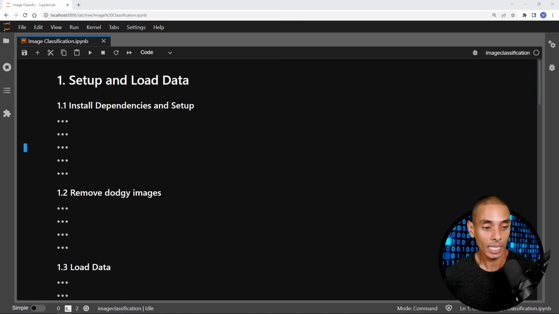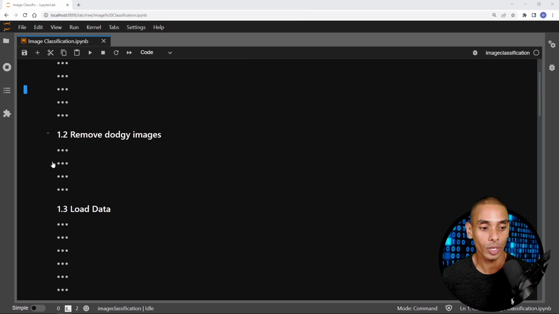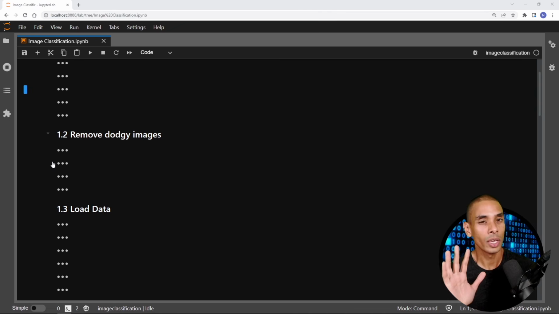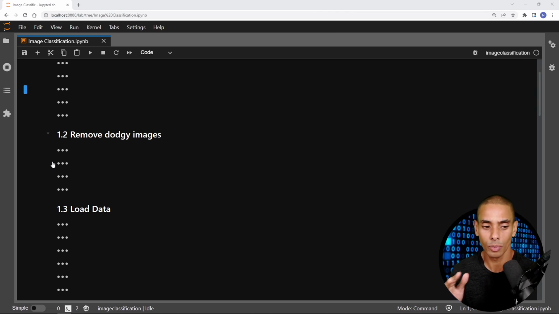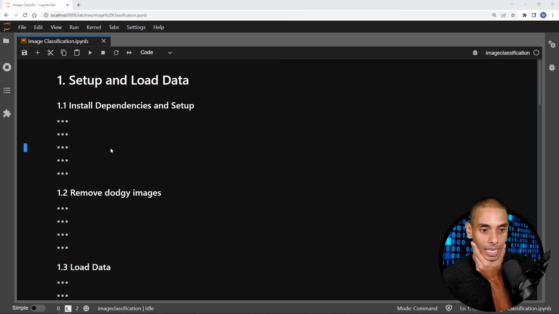First things first, and this is what we discussed with our client, we need to set up and load some data. In order to do that, we are going to do a couple of key things. First up, we're going to install our dependencies and set them up. We are also going to remove any dodgy images. I found that sometimes when you download images from the web, versus images that you've captured yourself, you can tend to get some dodgy images or images that are corrupt. So I'm going to show you how to remove those. We are then going to load that data. Those are the first couple of things that we need to do.